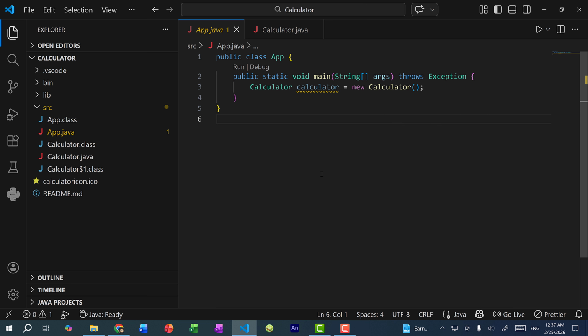So for this tutorial, I'll be using Visual Studio Code, and you should have Java set up for Visual Studio Code. And if you don't, I also have a video tutorial on how to do so, and I'll link it in the video description below.